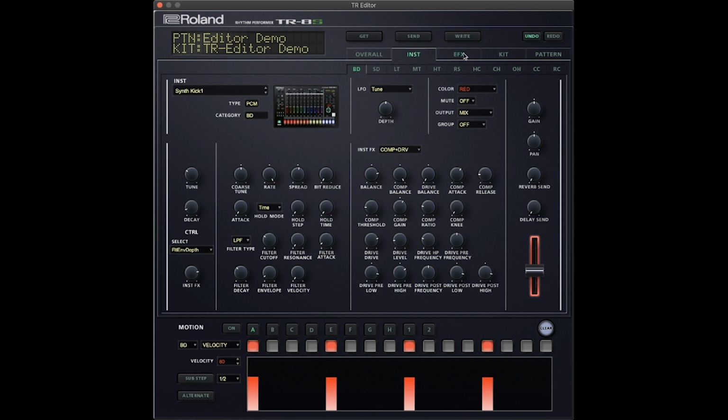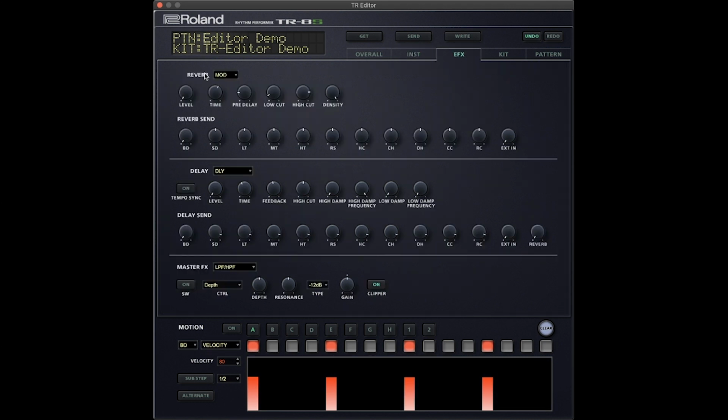Okay, moving on to the next is the EFX. This is where you can pick and adjust all the parameters of your kit reverb, the kit delay, and the master effects. Really nice to have this here. You get to simply pick the one you want. You have all the knobs for all the parameters, and then they give you the nice benefit of all these send knobs, so you can immediately see where all these are at and dial them up and down as needed.